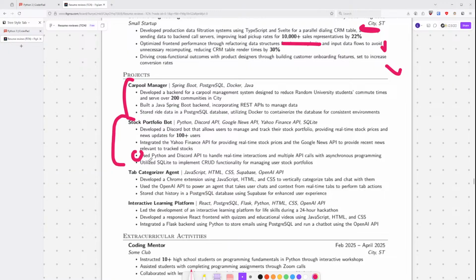These 2 points. Use Python and Discord API to handle real-time interactions and multiple API calls with asynchronous programming. If you think about it, what does this actually say? This says that you use Python, you use the Discord API, and you can program. Right? It's not a real skill to handle real-time interactions or to do asynchronous programming. That's just a given. If you can program APIs, everything is asynchronous. You're not going to block the entire app waiting for a 100 millisecond ping API, right? So this point doesn't give you any information that is not already here. That's how you should be thinking about it.